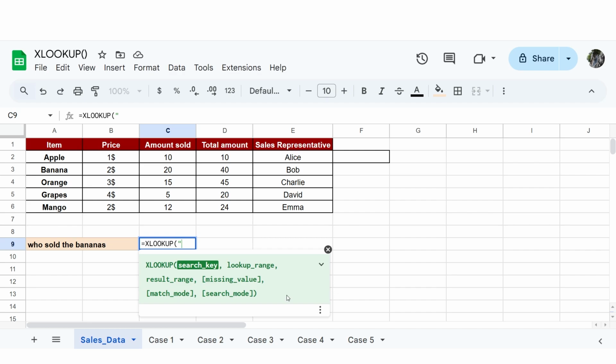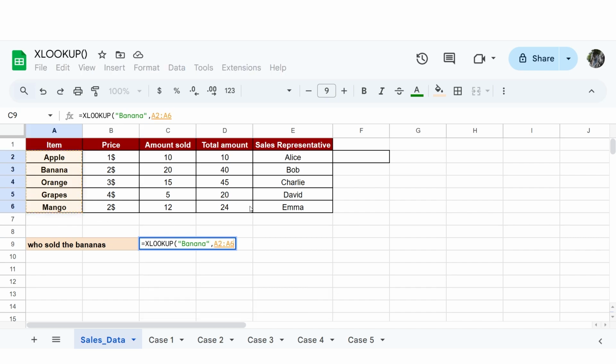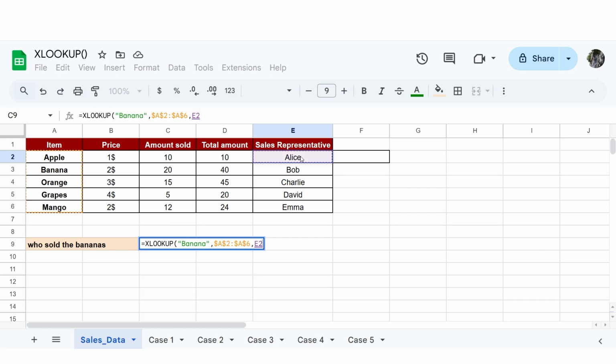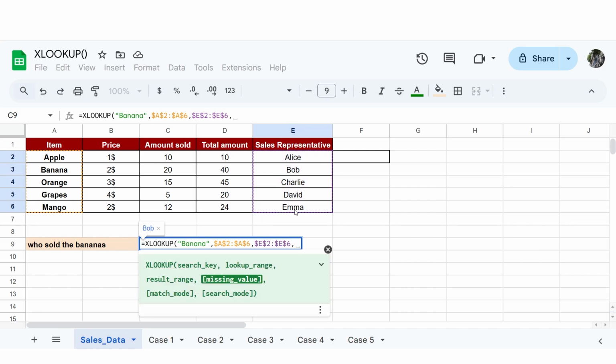Lookup range, the range in which we search for this value. We search in the first column, in the range A2 to A6. Result range, the range from which we take the result, the column we need. We need to determine who sold bananas, so we take the value from the last column, the range E2 to E6. Missing value, an optional parameter that specifies what to return if the value is not found. If we don't find anything, we will return not found.